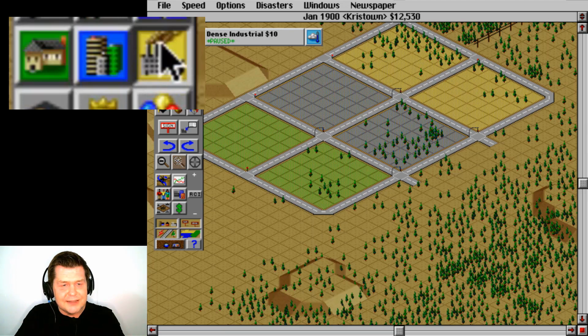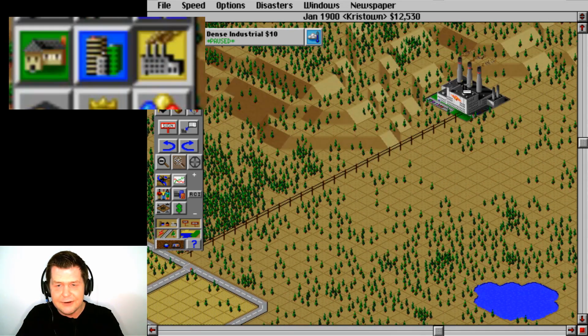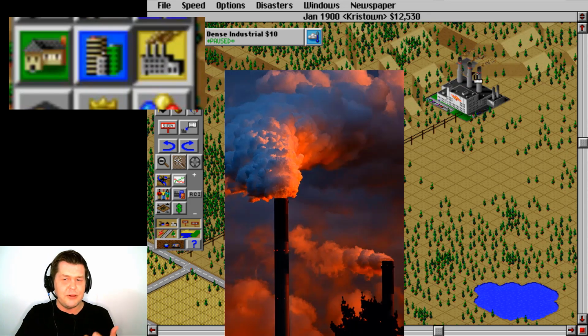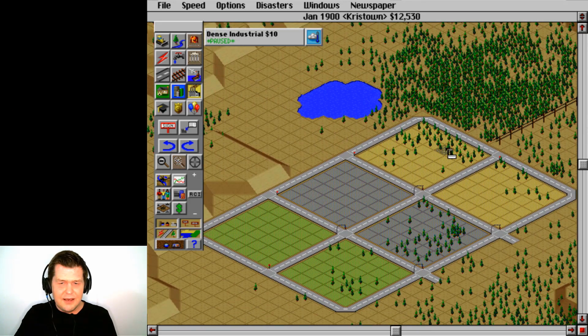So you can see these look like the power plant here. These factories have smokestacks. They will make lots of smoke. So the important thing is that I don't want the industrial zones here to be too close to the residential zones. So I want them to be far away.